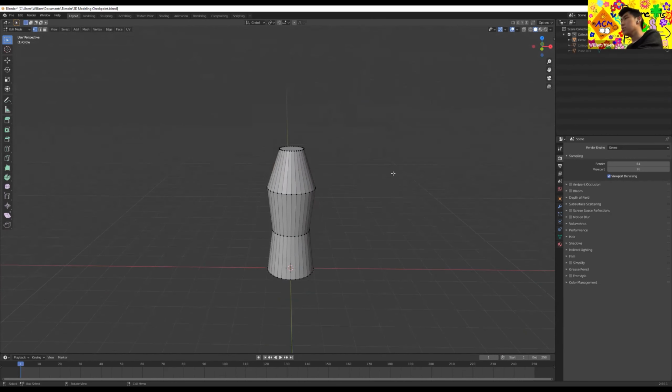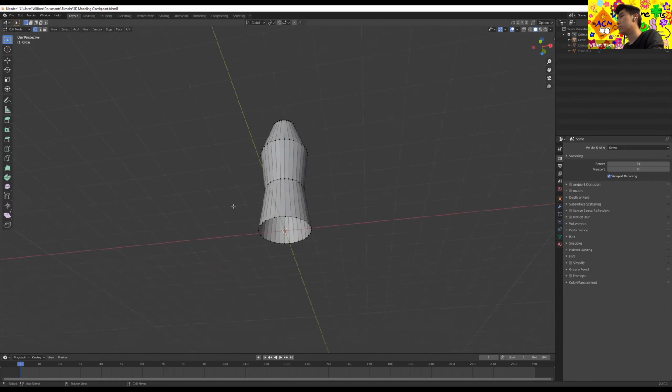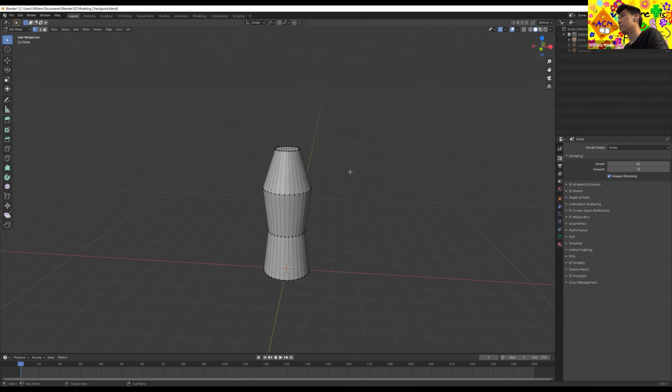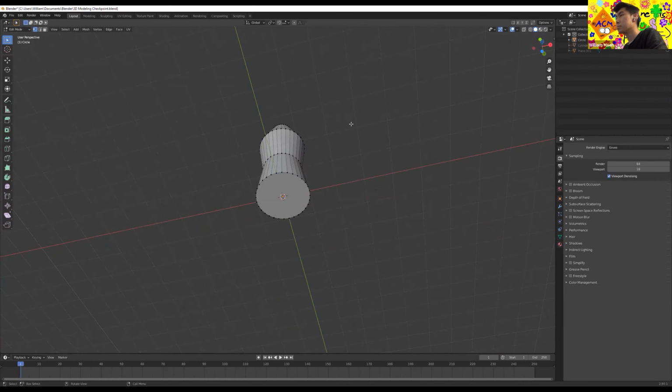Okay, let's move on. Should we do the bottom too? Yeah, you could do the bottom. You're not going to see the bottom, but you can do it anyways. I just did it right there.